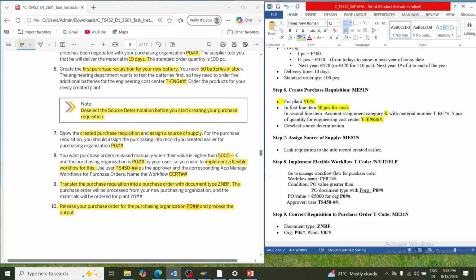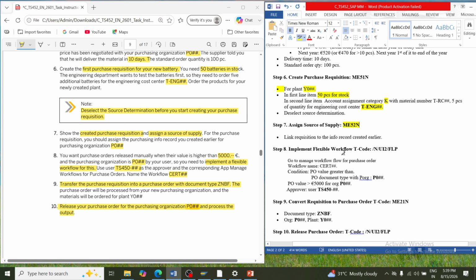In the seventh line, they tell us to show the created purchase requisition and assign the source of supply. That means after creating the purchase requisition, we should go to change purchase requisition, ME52N, then link the vendor to the purchase requisition. Because we already maintained the info record, we should click on source of supply in the item details of the purchase requisition, and the vendor will be fixed automatically.